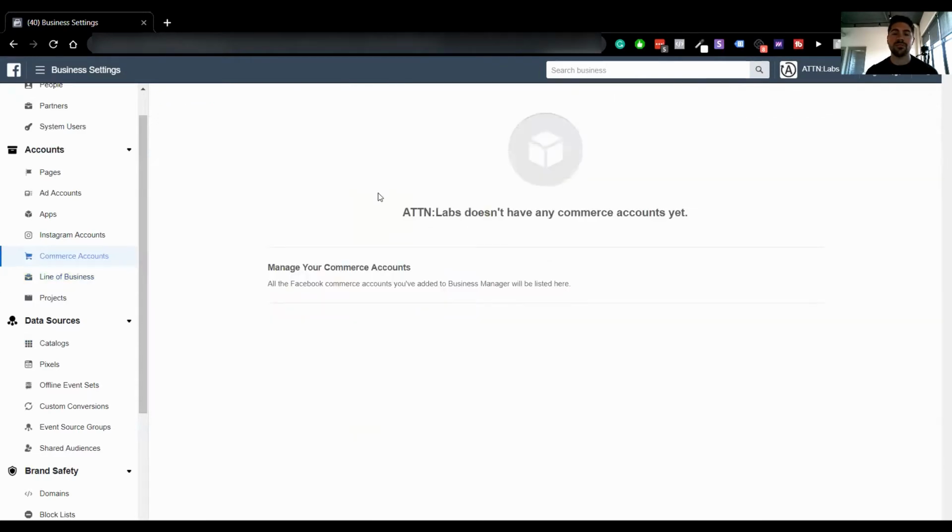Commerce accounts is brand new and most people don't have this feature yet, but commerce accounts actually allow you to create an account that goes on Facebook Marketplace and allows you to essentially have a full e-commerce store on Facebook ads. If you have access to one of these or you're currently using it, you will find it here and you'll be able to assign people to it very easily right here.